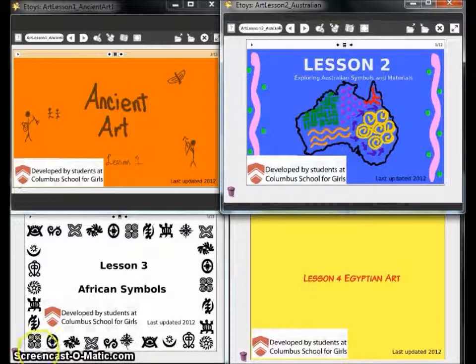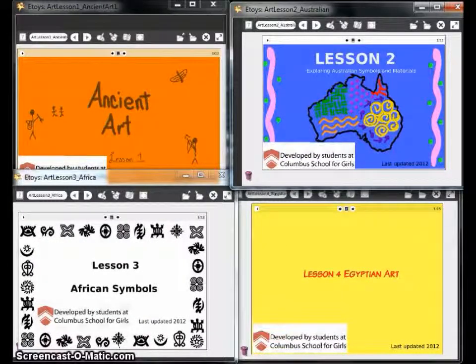In the first 4 lessons, as you see on the screen, students learn about ancient cave paintings all over the world, as well as the art and symbols of Australia, Africa, and Egypt. This helps students understand how different materials and different cultures created different arts. I will show you one of the activities you will find in the Australia lesson.